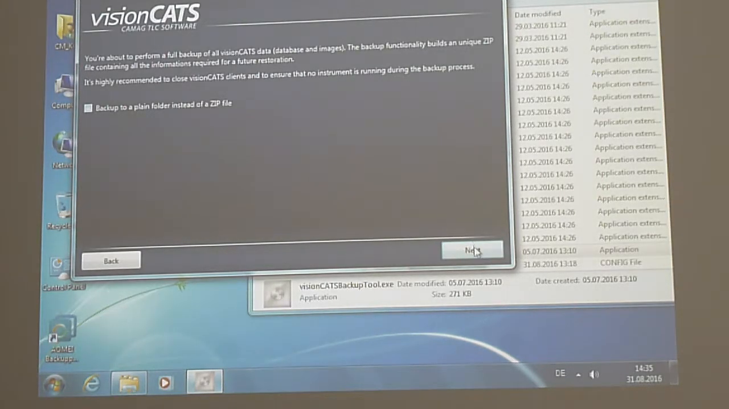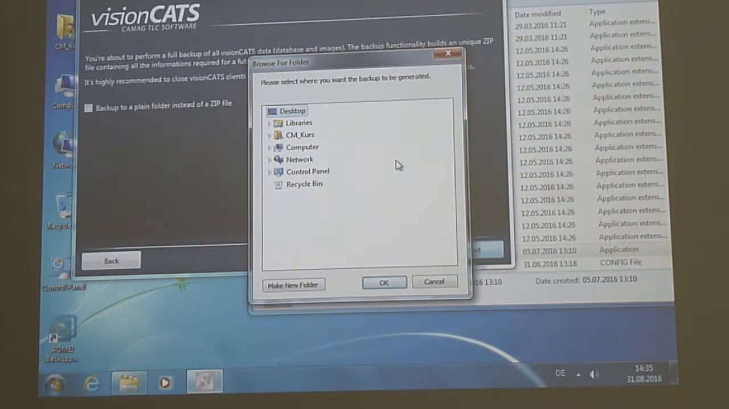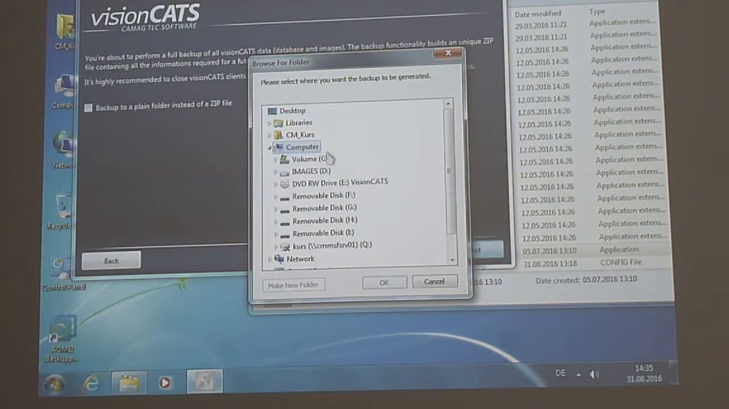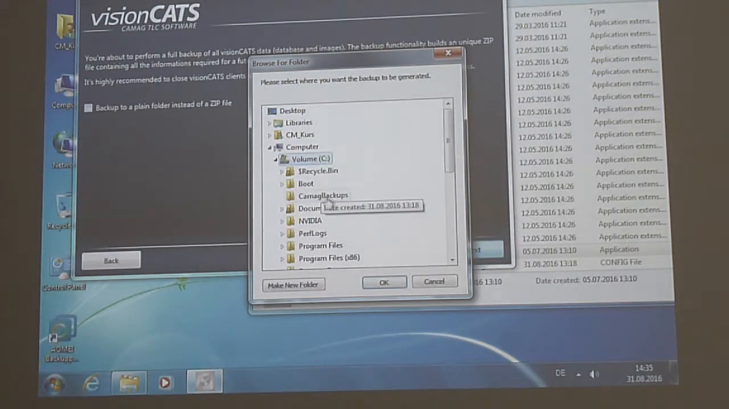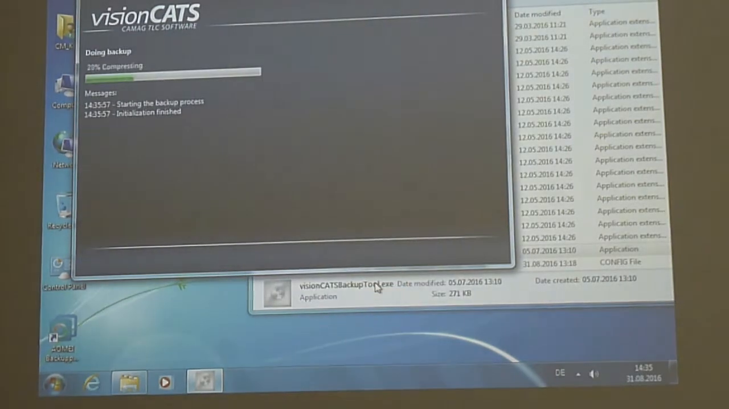So I just say next. So I want to create a zip file. So where on the computer would I like to do that? So it is created, a Camag backup, automatically. This is created. You can use that, or you can use any other folder. That's normal. So I say okay.